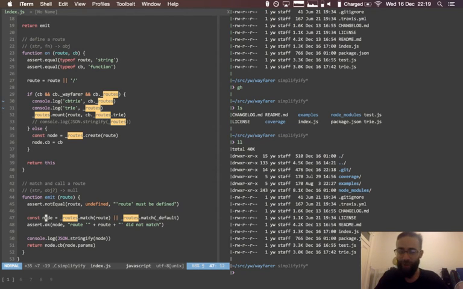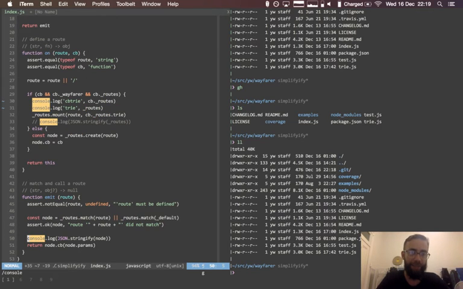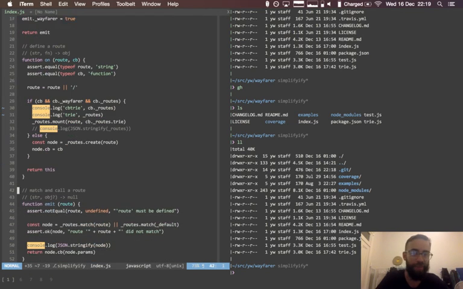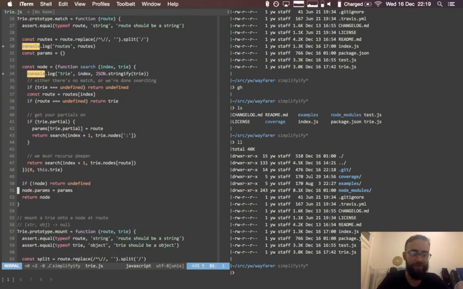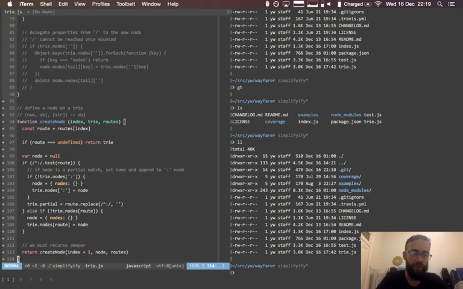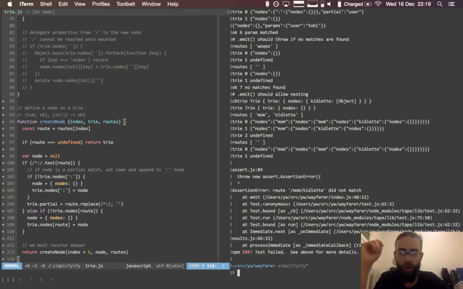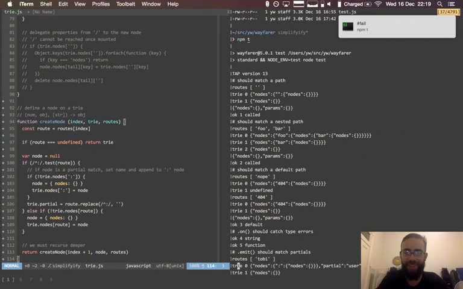Talking fast, drinking water, excuse me. Yeah, which either matches the route or matches the default path, and throws otherwise. As you can see, I've got a bunch of debug statements everywhere. I was working on this last night, fell asleep halfway through debugging. So yeah. Okay, so that's running tests. Debug statements everywhere.